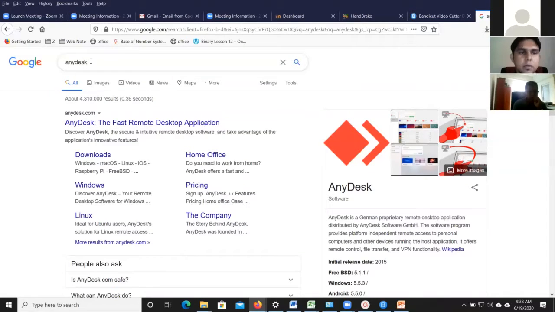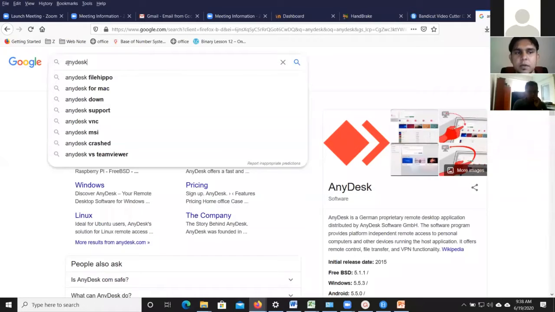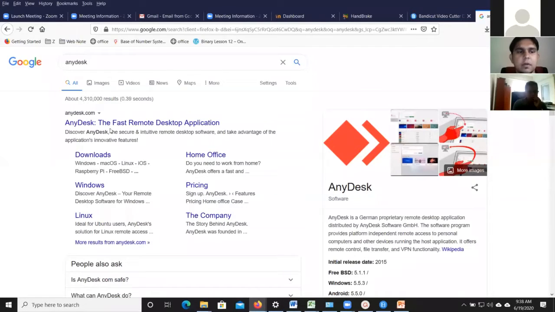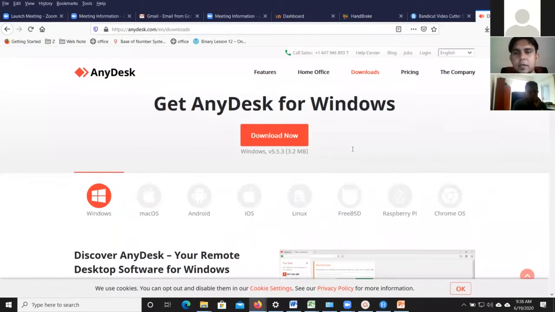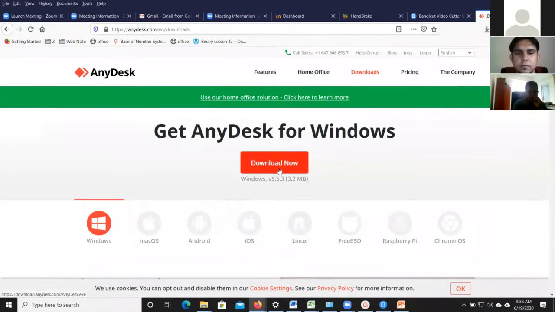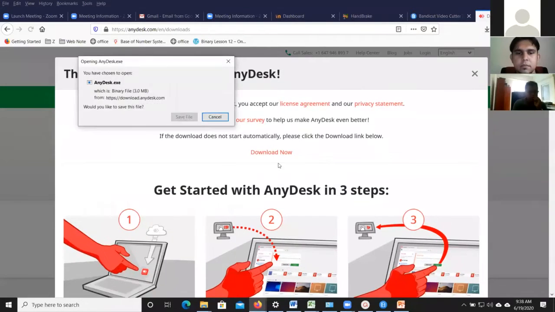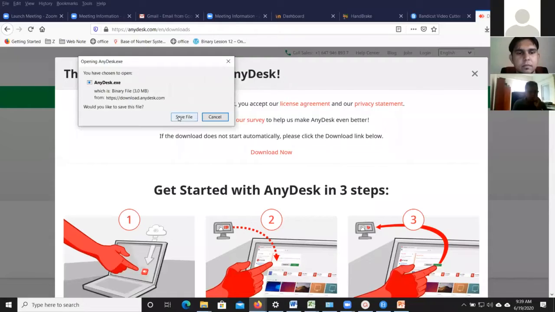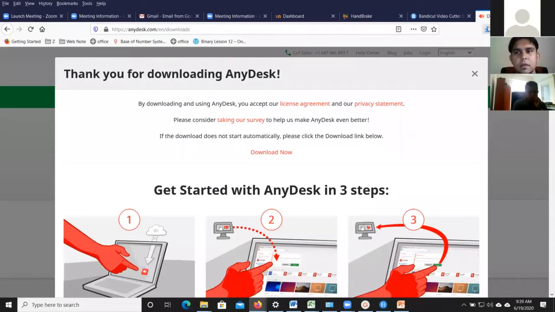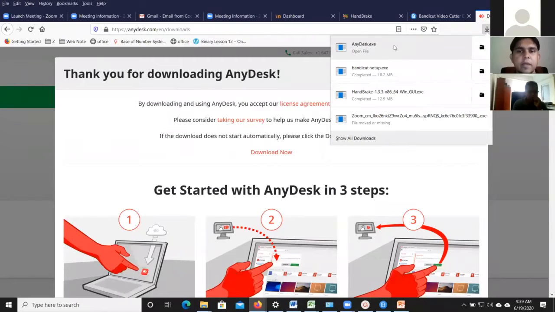You have to search AnyDesk in Google, and you can go to downloads. When you search, you will have this query and you can select download. So this is the window you can see. Here you have to click download, and you can see it's asking to save the file. Then you can save it. After you save the file, it will download to a download folder and you can click that and open.